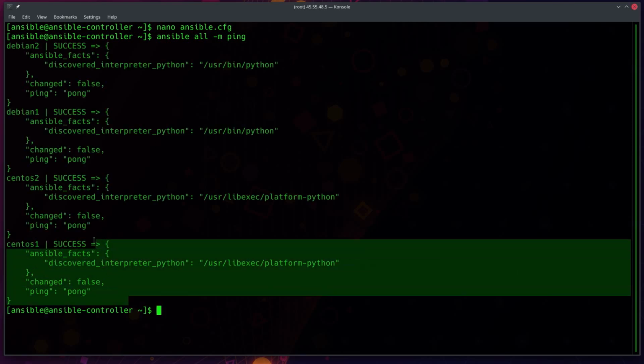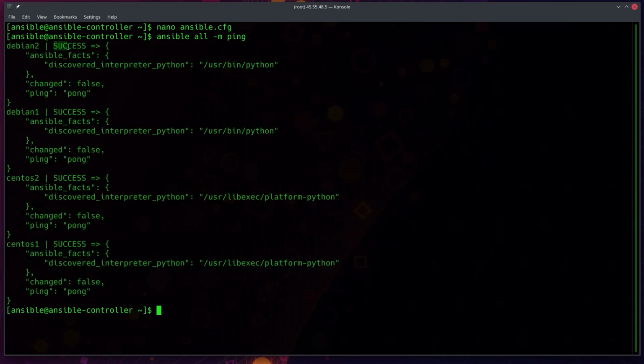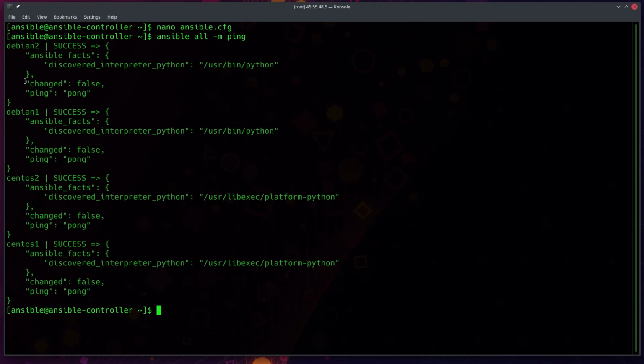And this is what Ansible output typically looks like. For each of our servers, we're going to have whether we succeeded or failed in the operation. Then we're going to have a list of Ansible facts that were discovered. We'll have whether or not anything was changed on the server. So in this case, we're just pinging. That's not going to change anything on the managed nodes. So that's false for all of these. And then we get the output from the module that we ran.